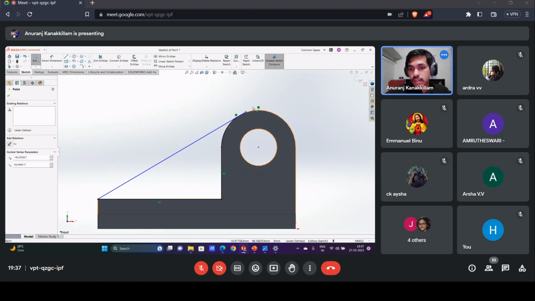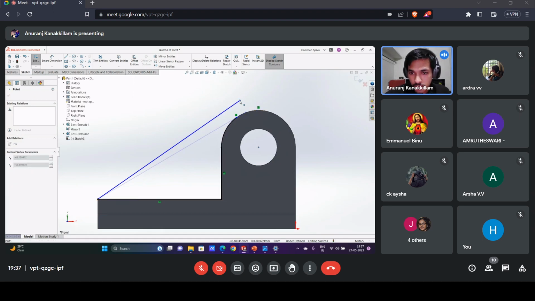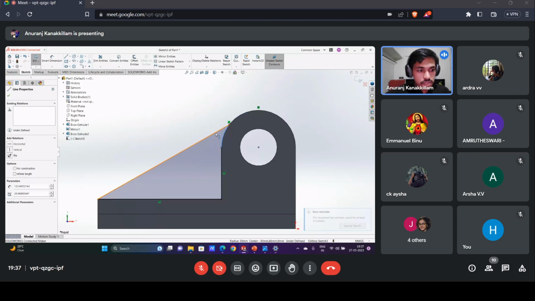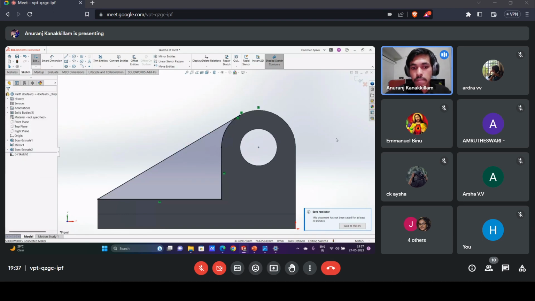So this line can extend here. So I just give this and this as merge. Now I give this tangent. Done. It's now a black line. Now we are ready to go. So ready to go with the feature.